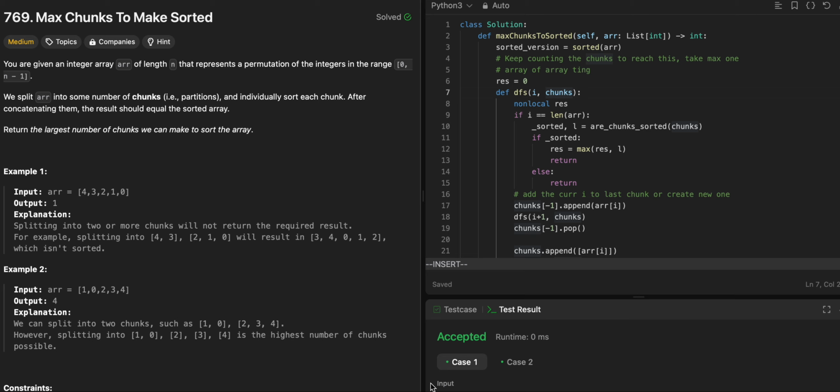Daily. In this one we have 769 Max Chunks to Make Sorted. It says we're given an integer array of length n that represents a permutation of the integers in the range 0 to n minus 1. We split the array into some number of chunks, aka partitions, and individually sort each chunk. After concatenating them, the result should be equal to the sorted array.